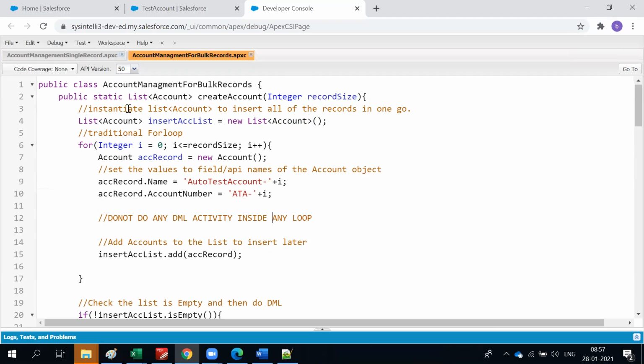So I instantiated the list. Why? Because a list is what we're sending here, and for the record size you sent here, I'm using a traditional for loop: for i equal to 0, i less than the record size which is sent, and i plus plus. It should be i less than records, not equal to. Why? Because it starts from 0. If you give 10, I'll insert 11 records for you, 0 to 10 will be 11 records. So with 10, starting from 0, less than 10 is 9, so 0 to 9 is 10 records.